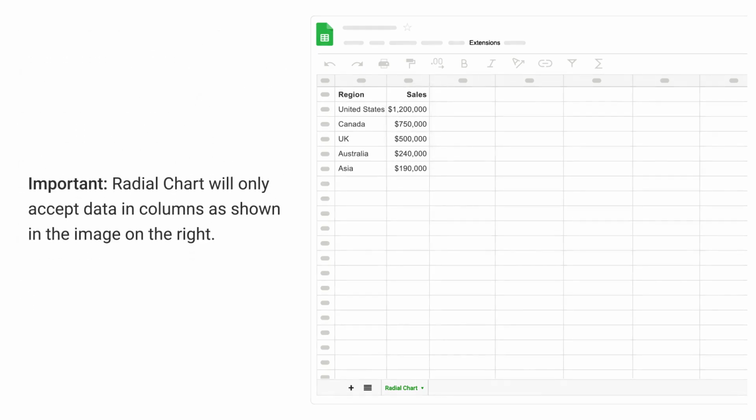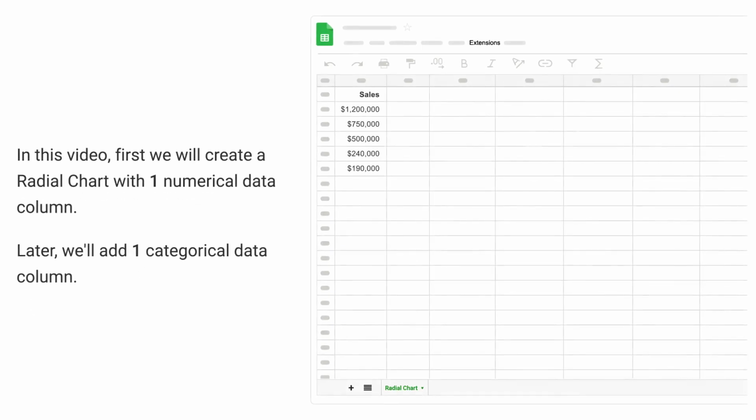Important: radial chart will only accept data in columns as shown in the image on the right. In this video, first we will create a radial chart with 1 numerical data column. Later, we will add 1 categorical data column.